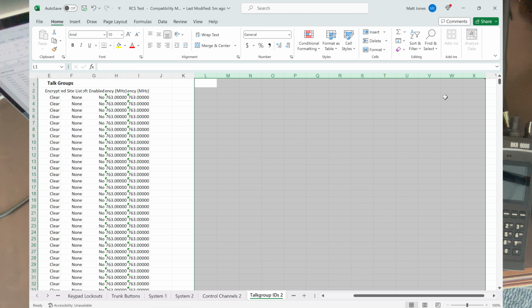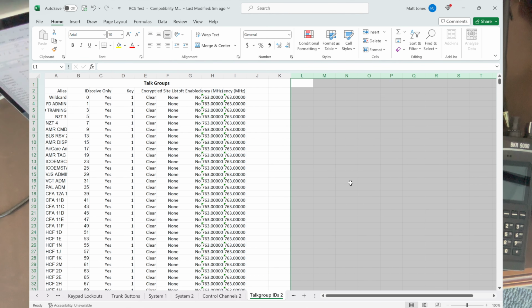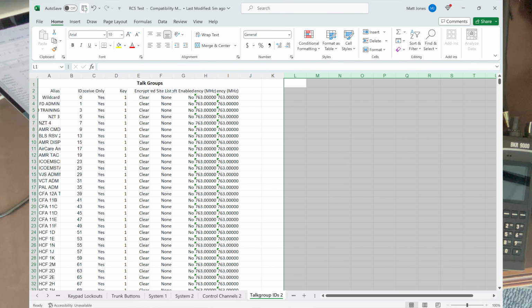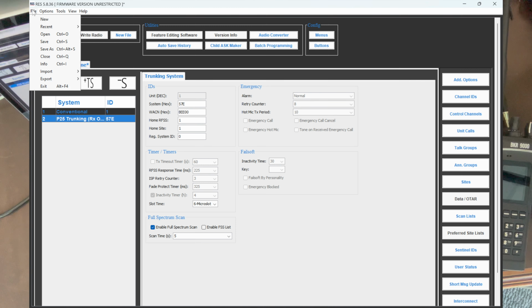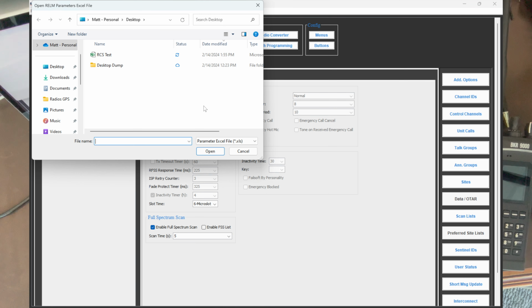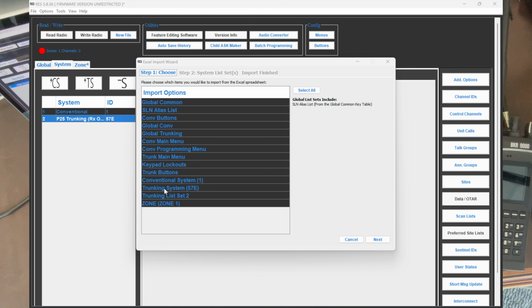Okay, now I've deleted everything from these columns because it does not matter. Now we're going to save. So all we have added so far is the control channels and the talk group IDs. That's it. We're going to go to Res, File, Import parameters from Excel. We're going to select our file, Open, and we're going to do trunking list set 2 and trunking system 57 echo.